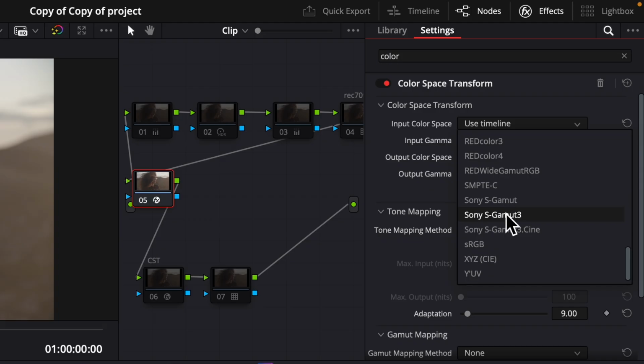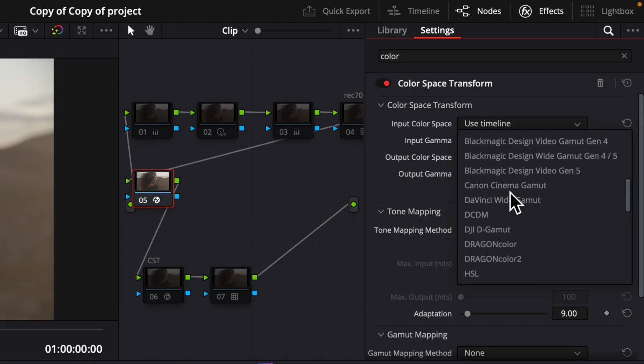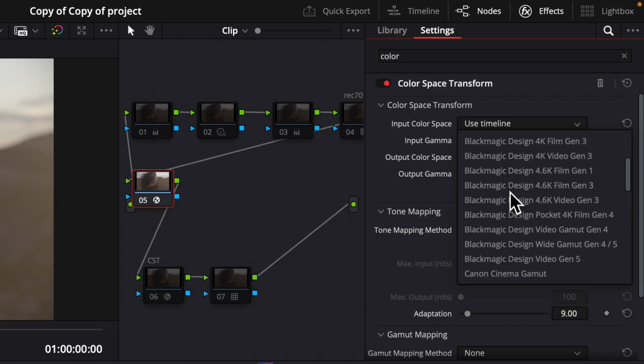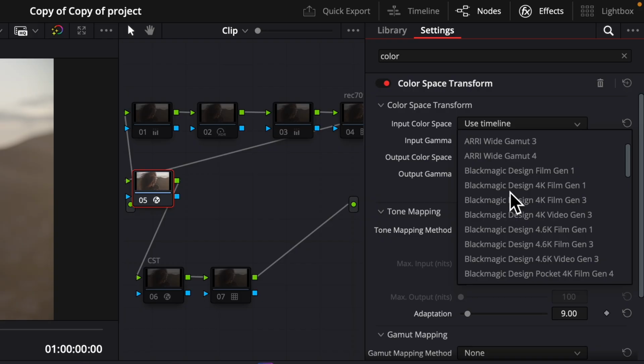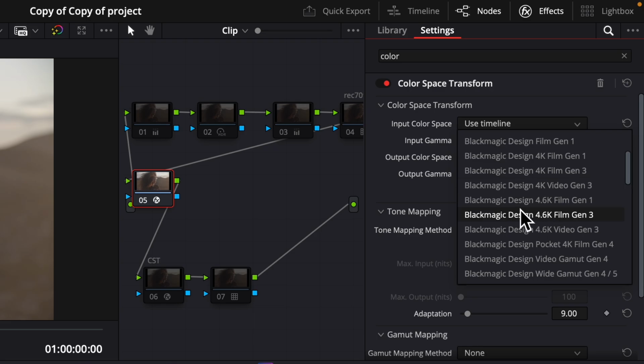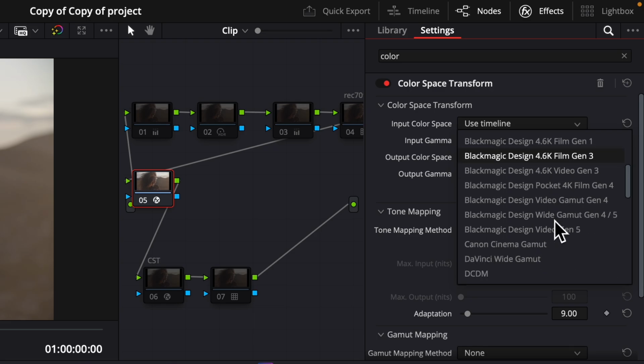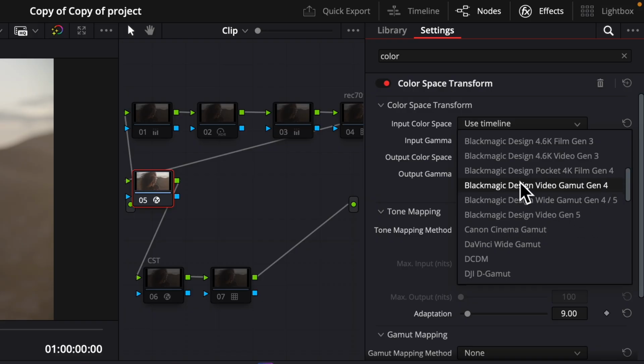So you can see X-Gamut, X-Gamut 3, that's for Sony. Everything is here. Red is here. You can see all cameras are here. And you can see with Blackmagic, they've got a lot. So you need to know the specific setting. As you can see, Blackmagic Design Film Gen 1, Blackmagic Design 4K Film Gen 1, 4K Film Gen 3, 4K Gen 3, 4.6K Gen 1, there until you get to Blackmagic Video Gen 5.